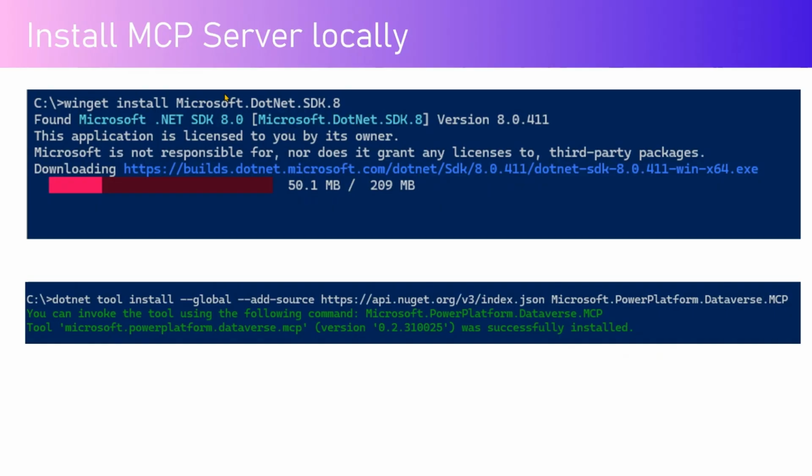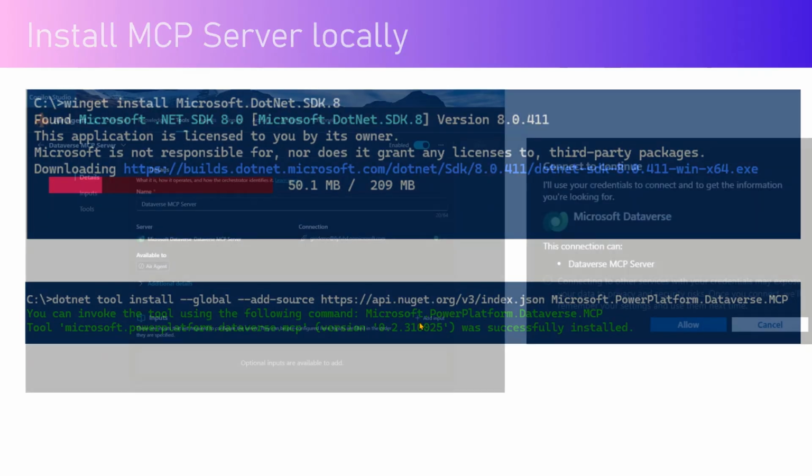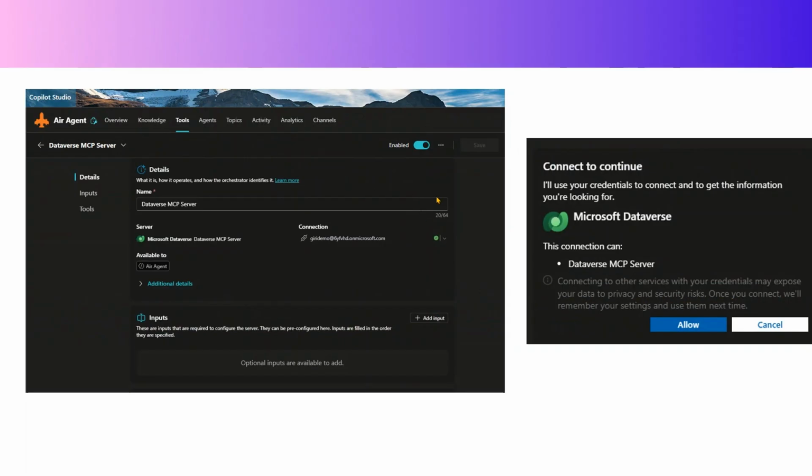Once you install that tool, this is how the interface will look. It's a command prompt execution, so you need to make use of command prompt to execute that tool. It will install .NET, it will install the Power Platform Dataverse MCP, and then once that is done, everything is connected. And there are some other things which you can perform using Copilot Studio Dataverse MCP.